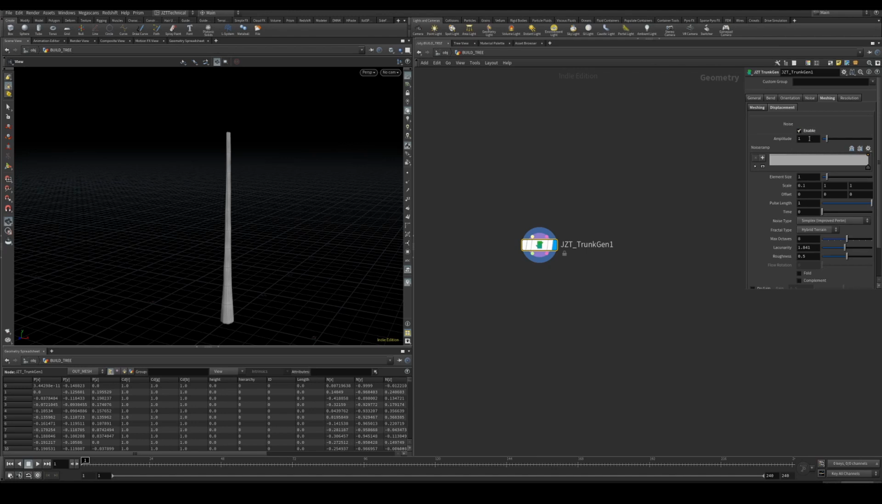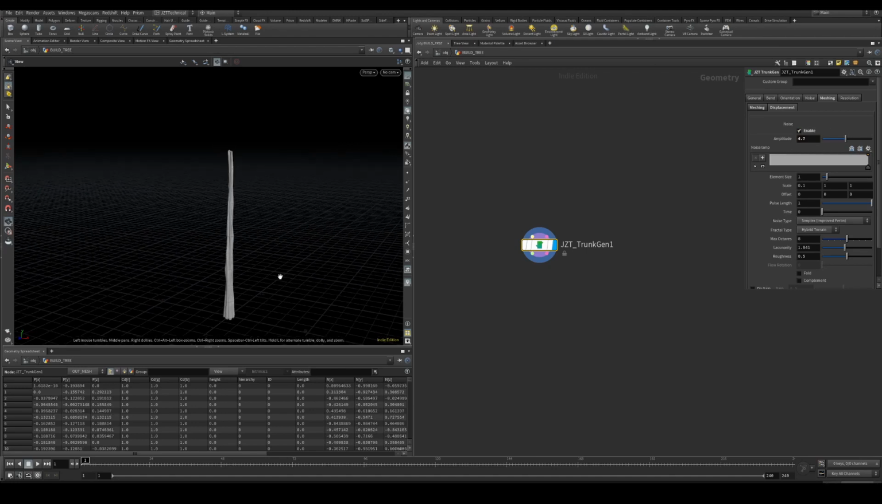Now we're going to go up to displacement, enable that, and I'm going to set the amplitude to 4.7. Great, and I'm actually going to leave the rest of this information here just at default for the time being.